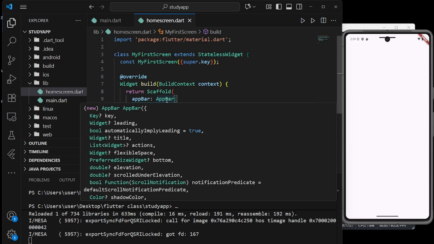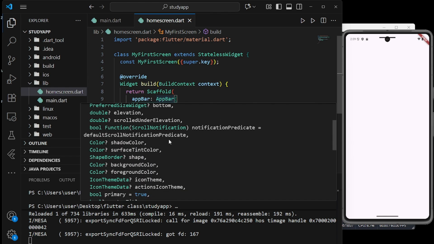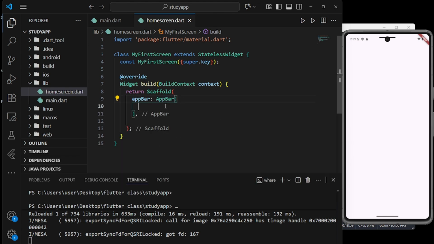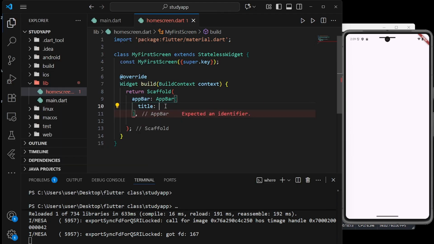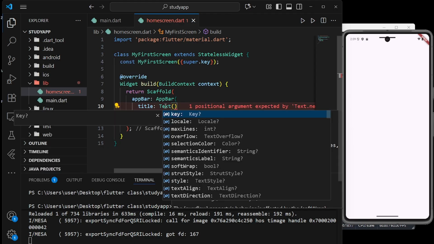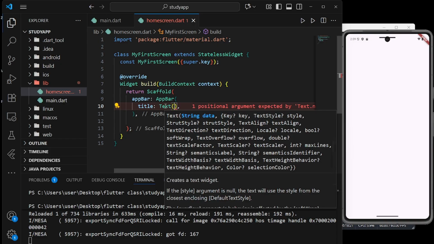Let's say I hover over it. I think it contains many other things too. It contains title, it contains leading and automaticallyImplyLeading, and also many things, right? So for the app bar, I'm going to use title. For the title, it's going to be a Text. I'm going to put a text there, and then inside the text, this is where we put my study app.